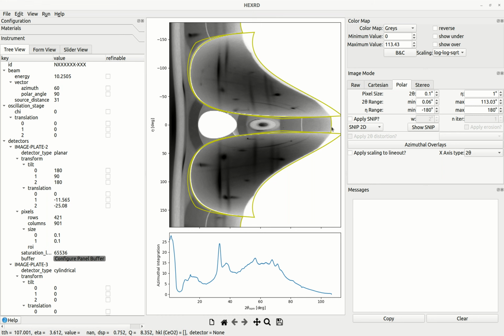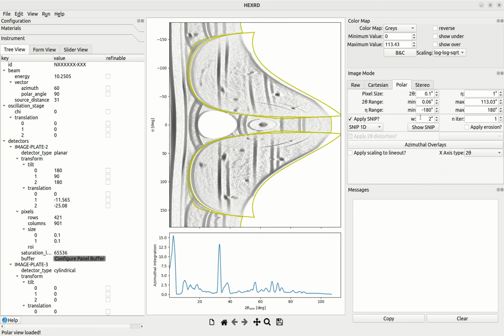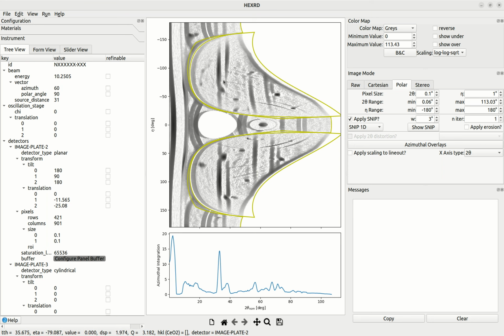First of all, I'm actually going to apply a SNIP algorithm. Last time I showed SNIP 2D, but in this case, since there are two X-ray sources here, SNIP 1D is more preferable, since it only takes into account pixels to the left and the right, pixels along 2 theta. So I'm going to apply SNIP here, and change the width to 3 because we determined that's a little bit better. And actually, you can see the lines a little bit better now than you could before.